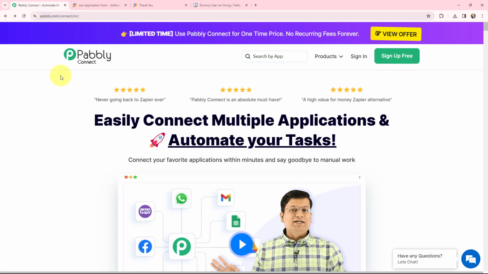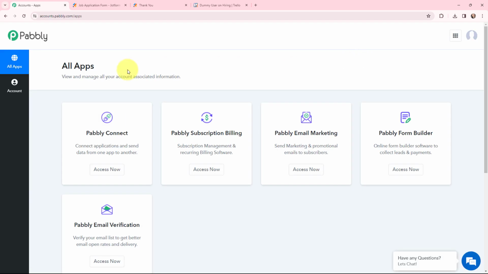So now to automate this entire process, I'm going to use Pabbly Connect, and as an existing user, I'm going to sign in. But if you are a new user, you can click on the sign up for free button and every month you will get 100 tasks for free. So as an existing user, I'm signing in. Now this here is the all applications page. So here I will go to Pabbly Connect and click on access now to reach my dashboard.